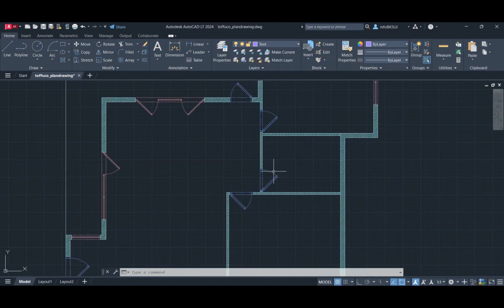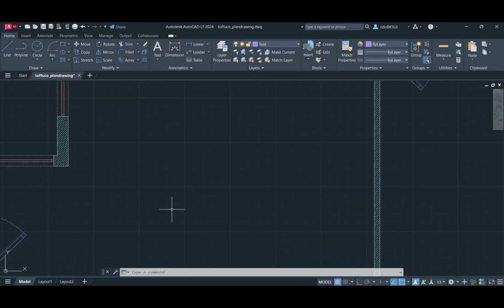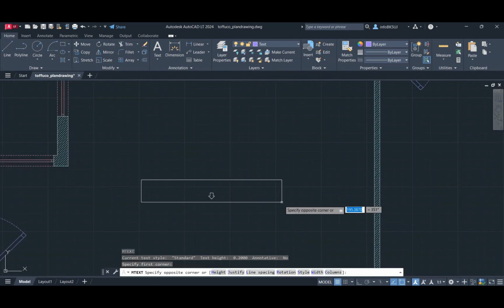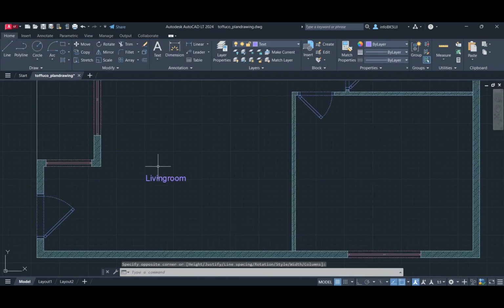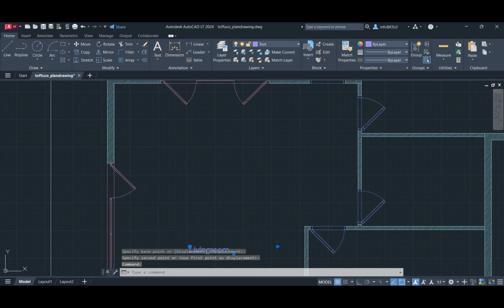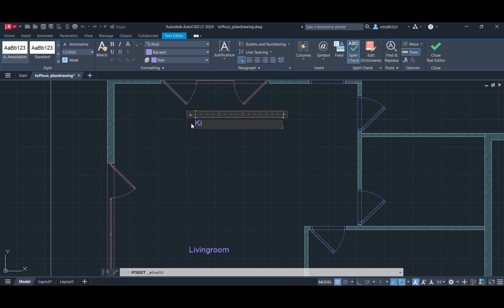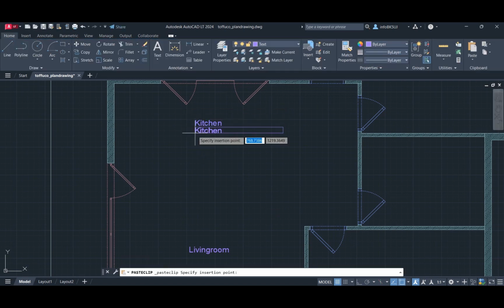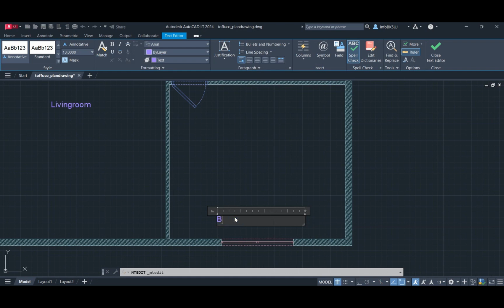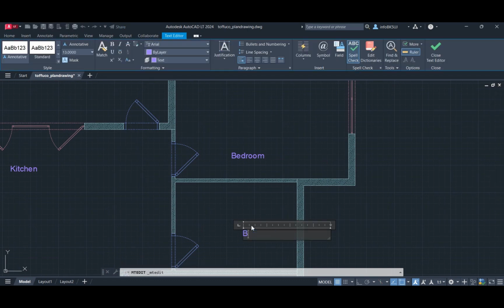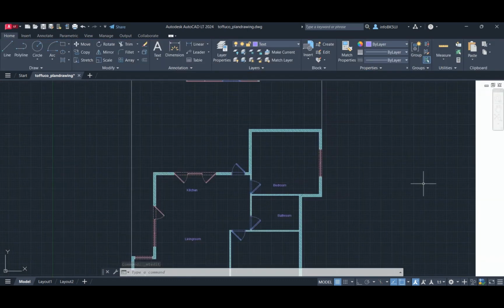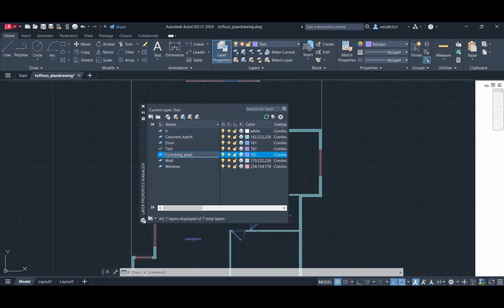We switch to the text layer and write the names of the rooms using the Text command. We create new layers for furnishings.